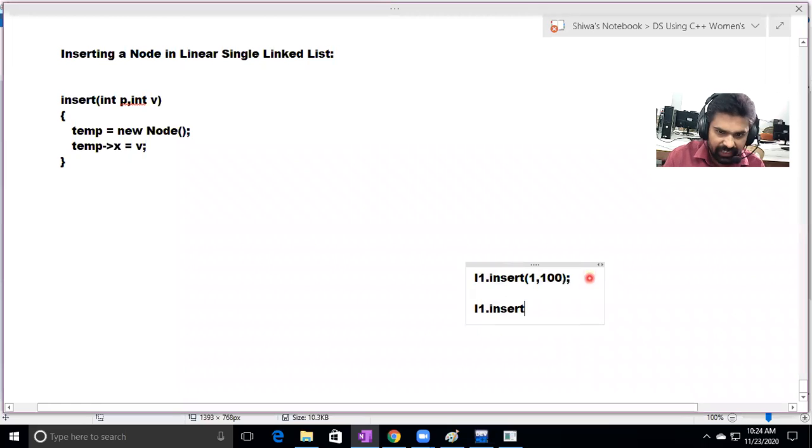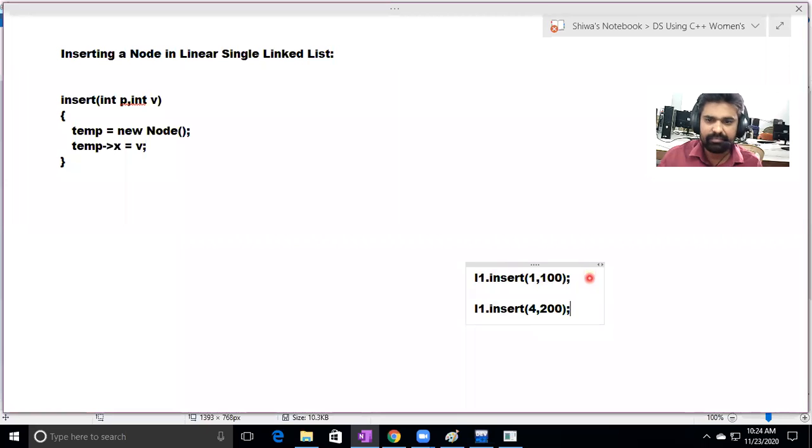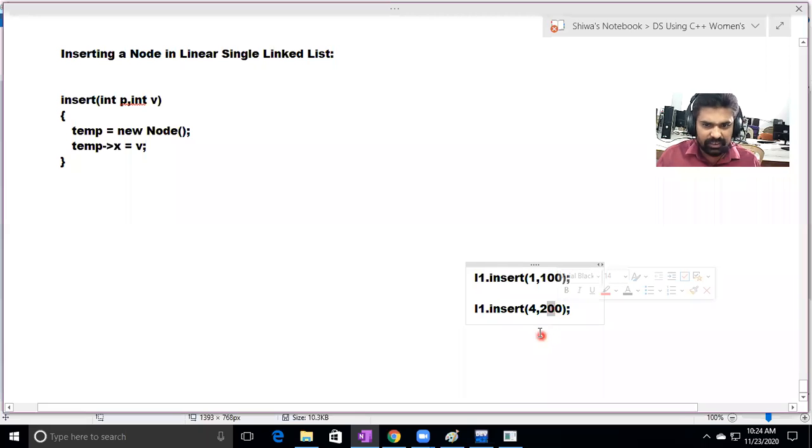So what do we write? L1.insert(4, 200). I want to insert the new element 200, so we are calling the insert method. The first argument is the position, and the next one is the new value. This is the element, the new value, and this is the position. So at the fourth position, I want to insert the new element 200. At the first position, I want to insert the new element 100.